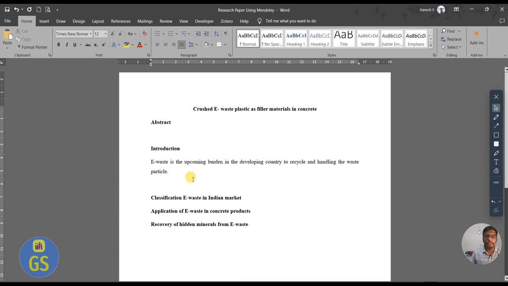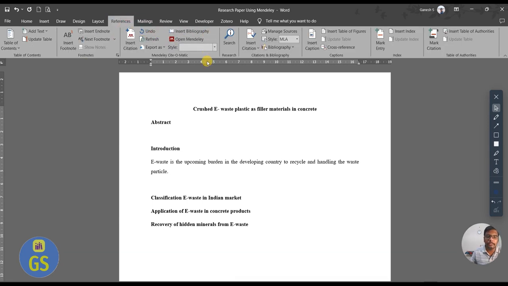Now I need to insert some research paper here. So how to insert my research paper here when I am writing? All you want to do is just go to References, and here you see the citations part. Insert citation, open Mendeley, insert bibliography, and bibliography styles are also there. So what are the bibliography styles? How to use this?